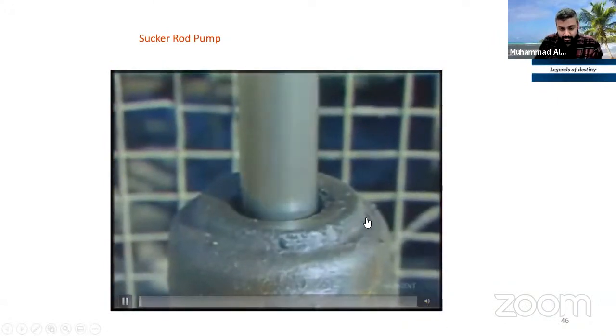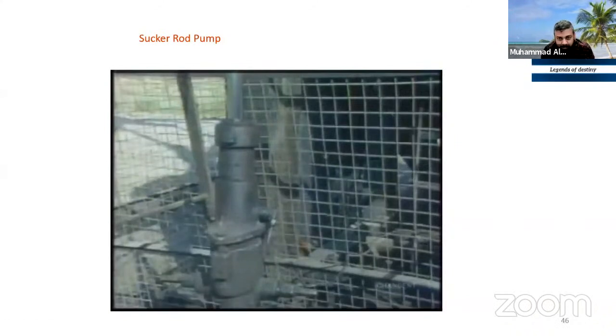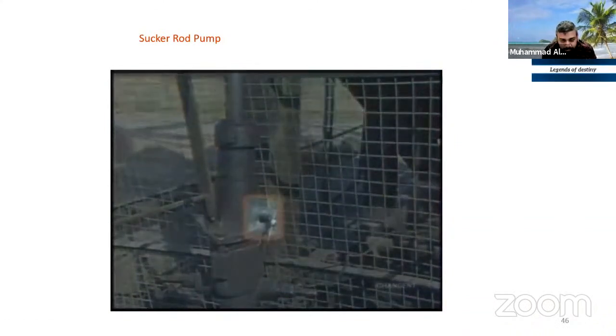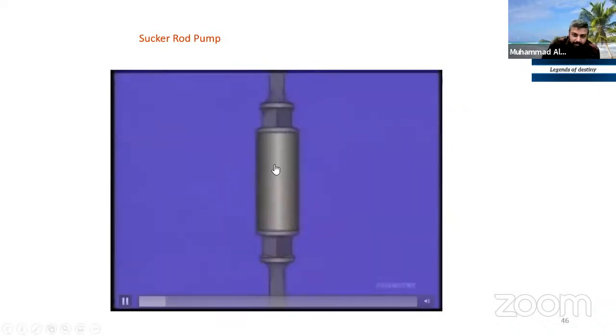The stuffing box allows vertical movement of the rod string, providing a seal around the polished rod where it enters the tubing string, traveling up and down. A lubricator is sometimes installed above the stuffing box to reduce wear on the stuffing box packing and polished rod. So there's a rod. This rod goes down.